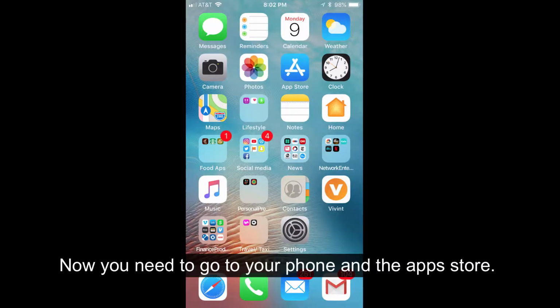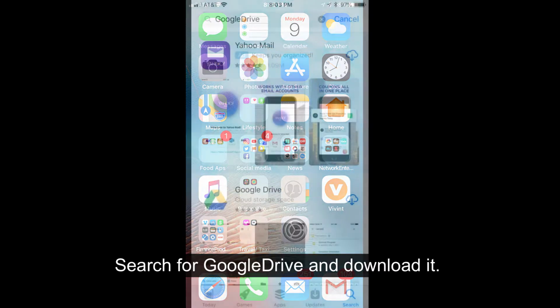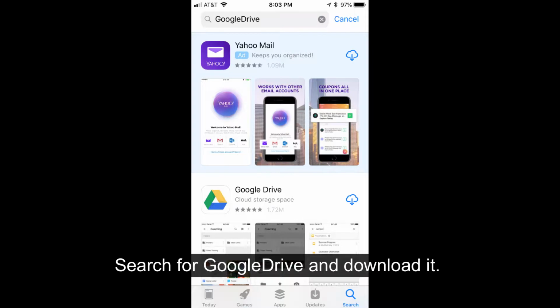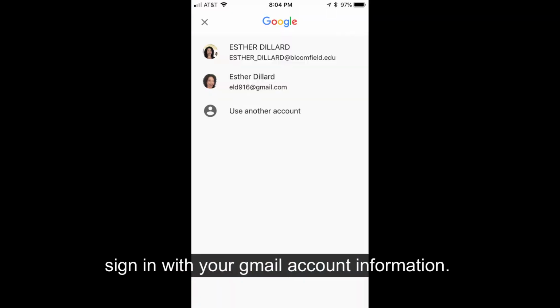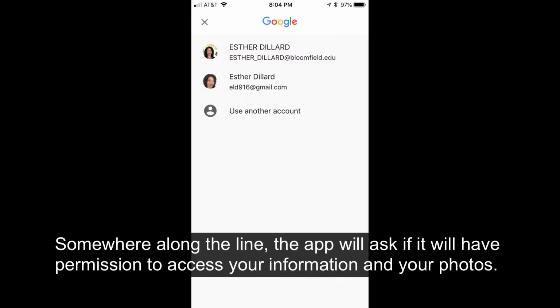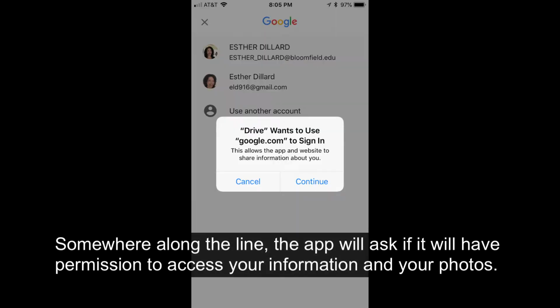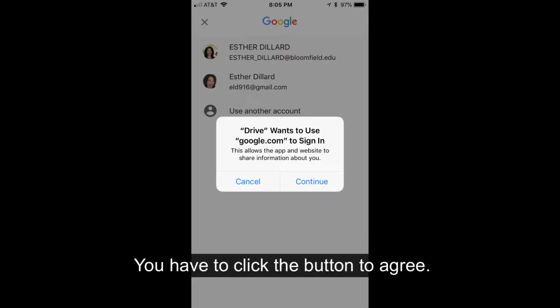Now you need to go to your smartphone or your iPhone and find the App Store. Search for Google Drive and download it. When you've finished downloading it, open it up, sign in with your Gmail account information. Somewhere along the line, the app will ask if you have permission to access your information and your photos. You have to click the button to agree.